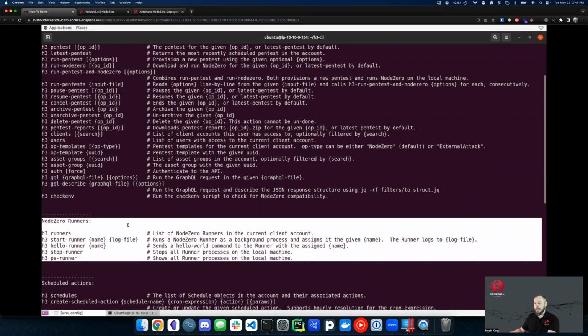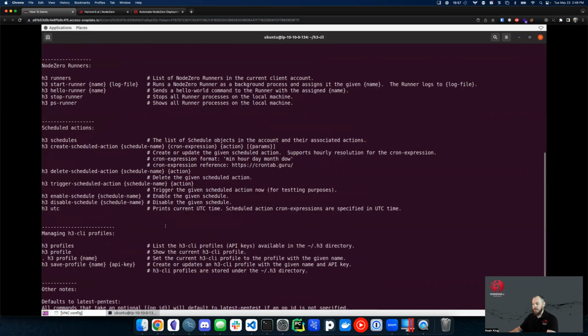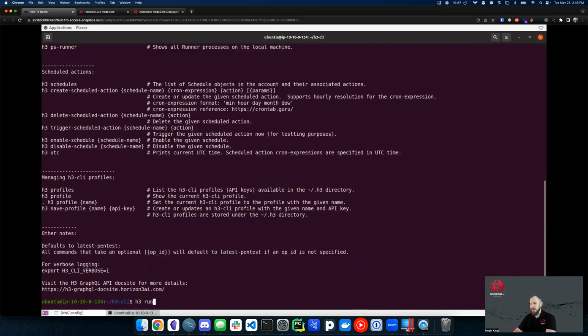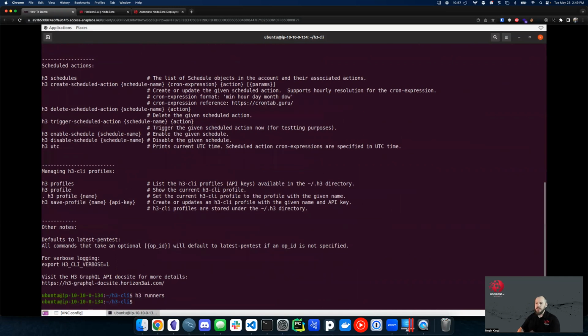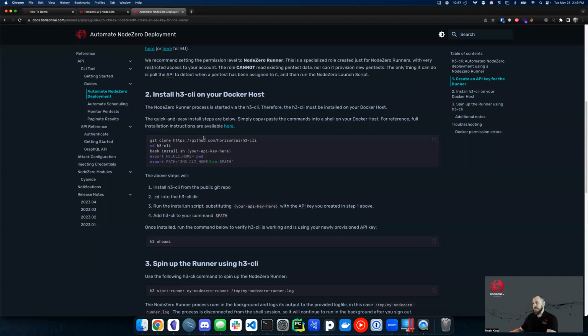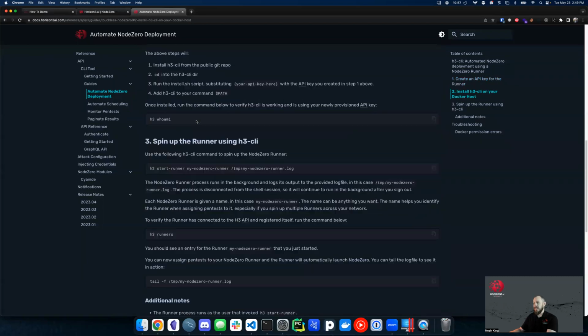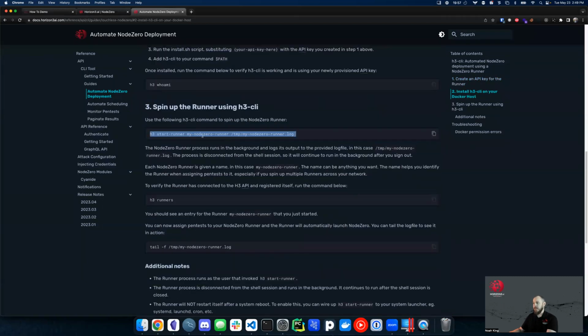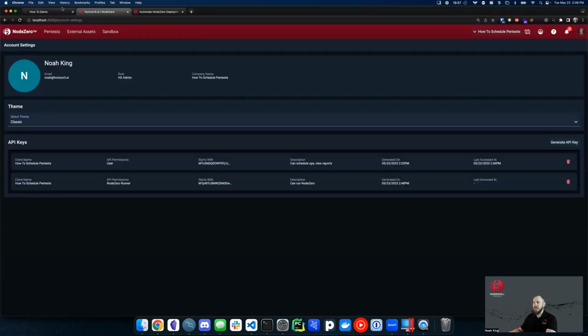The first command that we can try to run is H3 runners to see if we have any runners at all created. So H3 runners, and nothing comes back. So we don't have any runners yet. The next step would be to create it. So if we scroll down, H3 start runner, give it a name, my NodeZero runner, and then give it a file for the log to go. The file is going to go to the temp directory, my NodeZero runner.log. You can change these names as you like.